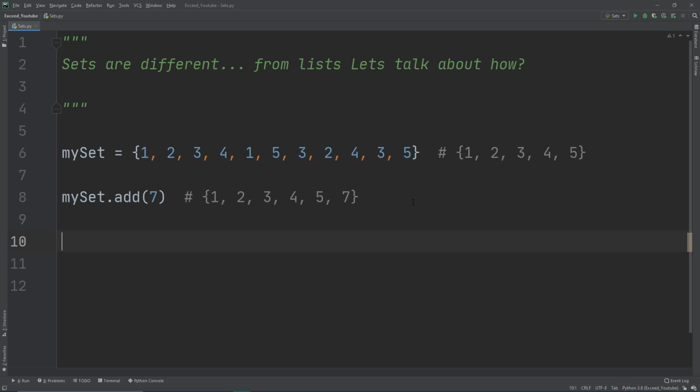Let's say we want to remove something, we can just do a mySet.remove. Then we give it what we want it to remove, right? So let's say we want to remove the number 2 in here. So we just give it 2, and then we should get back a new set that just doesn't have 2 in it. Okay, that's it for today.